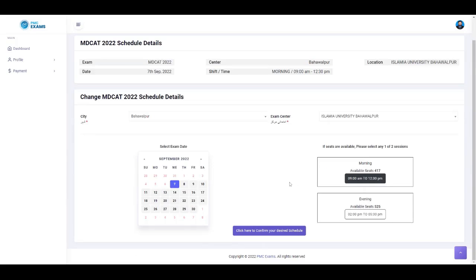If there are available seats at that session, just click the session and confirm your schedule. You can change your schedule as many times as you want. If you will not see your pre-scheduling information, you can still schedule based on the availability.